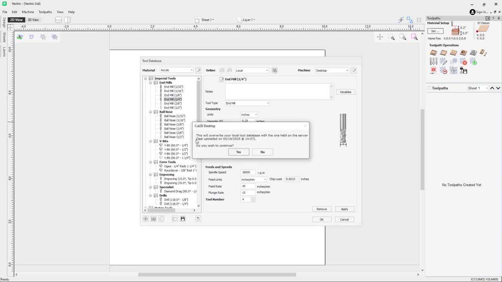So you can see here that it's warning us that it's going to overwrite what we currently have for our tool database, which is what we want to do. So I'm going to click yes here. And now you can see that the spindle speed for the tool has now gone back to 16,000 RPM.